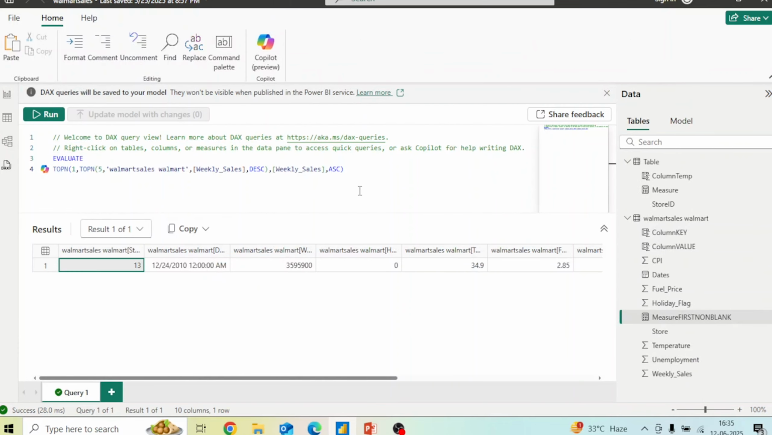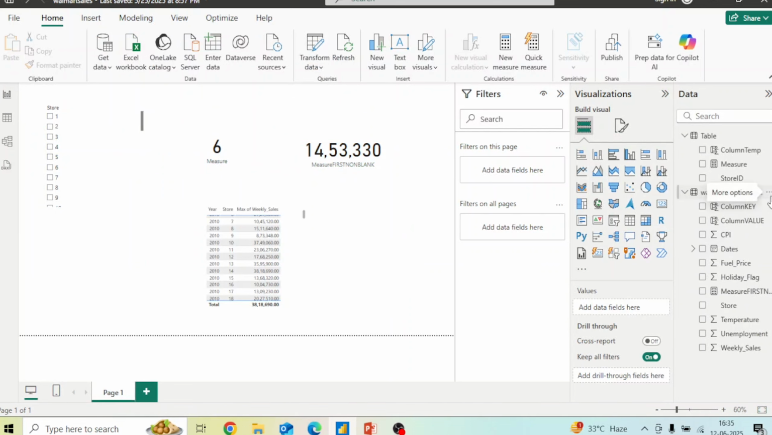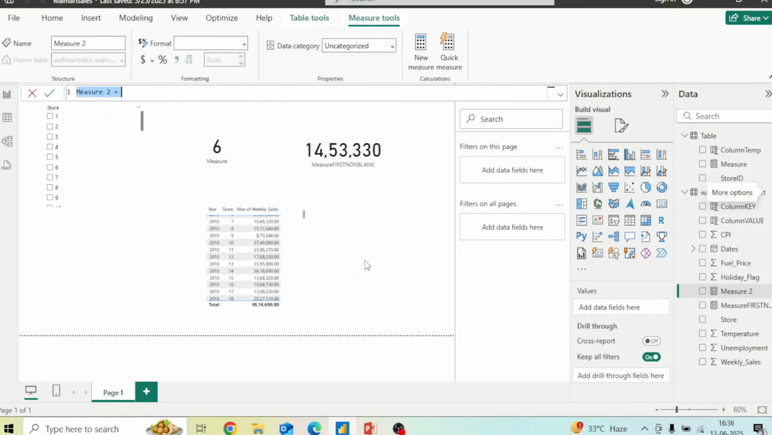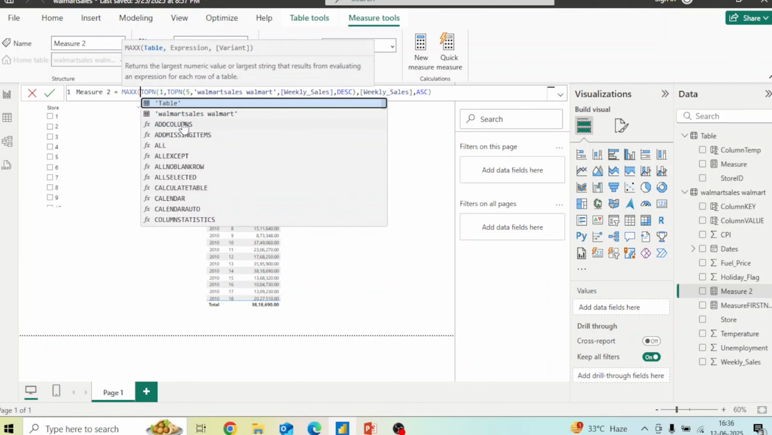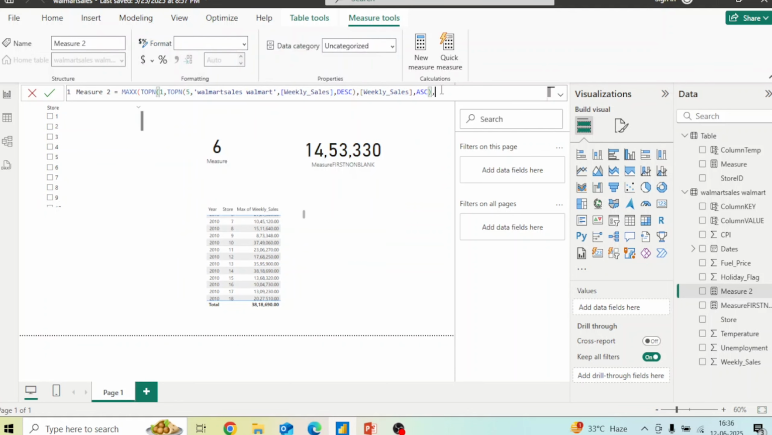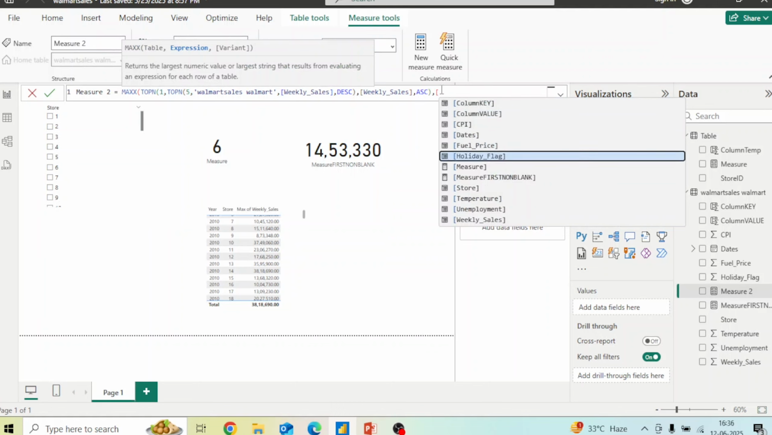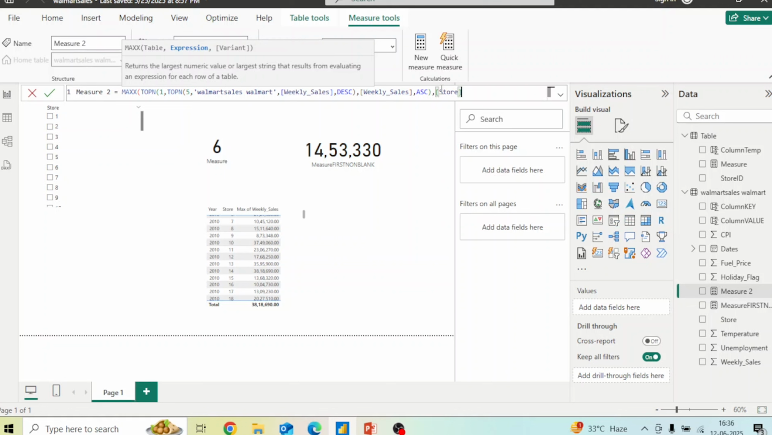So let us go ahead and see this in DAX. We will first copy this, and I will create a measure. In this measure I will pass this, and this is going to give me the 5th highest value, right? Now I will use the iterator function MAXX, and from here I want to fetch the store ID, the store ID which has the 5th highest value.